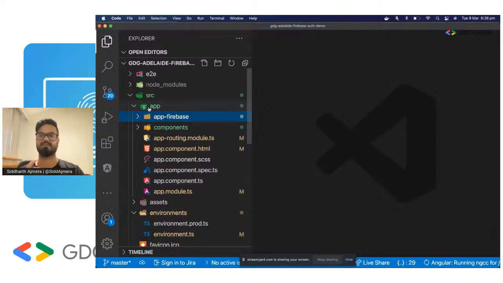Let's first create a service. Now, this service is going to be responsible for anything that is related to contacting the Firebase services in order to log the user in using a specific sign-in provider or log the user out. Now, what exactly is a sign-in provider?